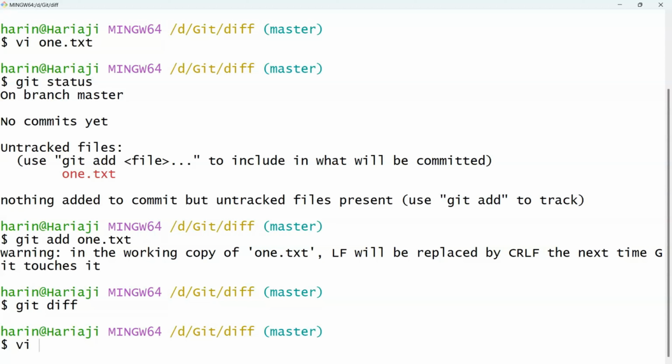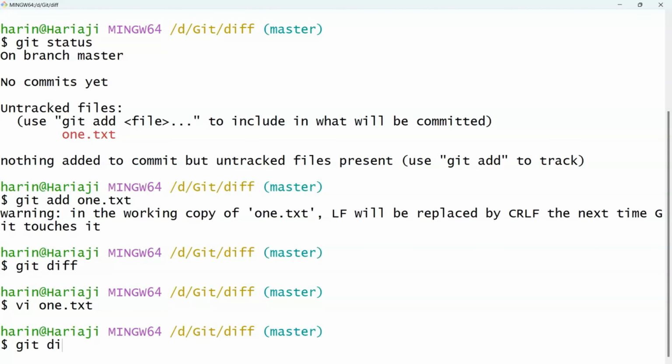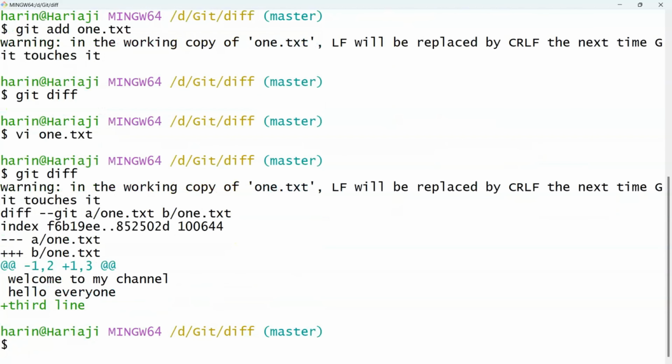Now, we can modify the 1.txt file using vi command and we will add a text as a third line. Now again, if we execute the git diff command, it shows a whole lot of messages and it is very important that we interpret these messages.